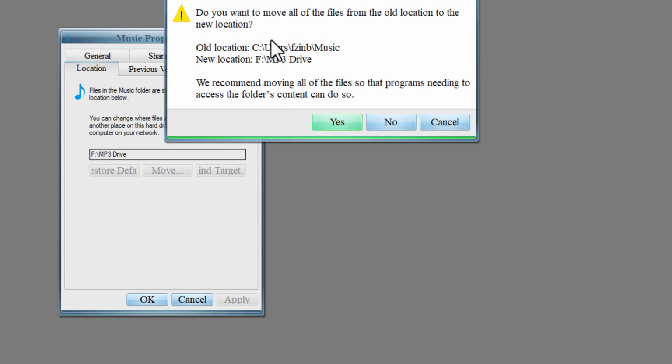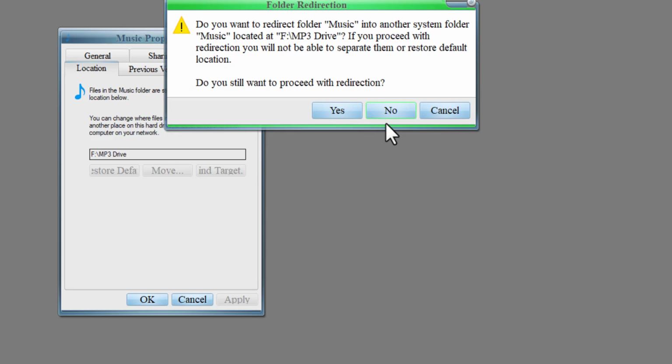And it's going to say, am I going to move the old folders? No, I couldn't give a rat's ass. Unless, of course, you have music in that folder, then yes, I recommend that you move it to your new location. But if you don't have anything in there, which I don't, I don't bother to move it. And then it says here, do you really want to do this? Yeah, I want to do this.